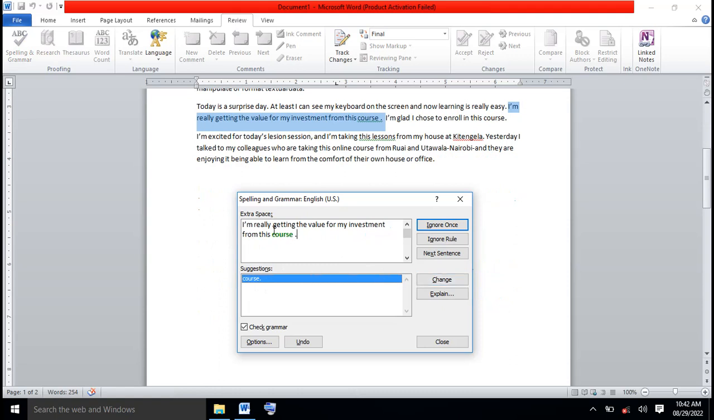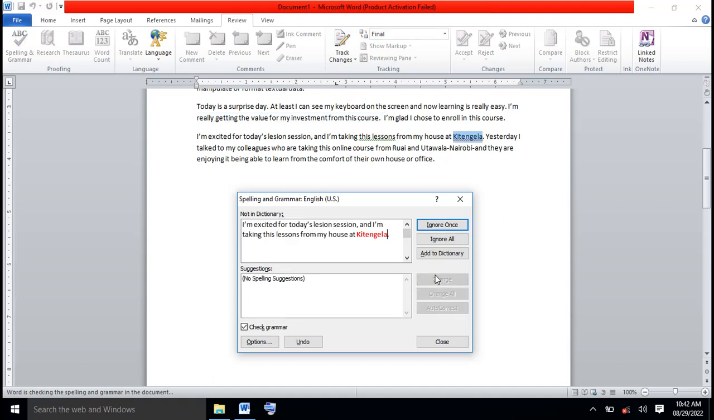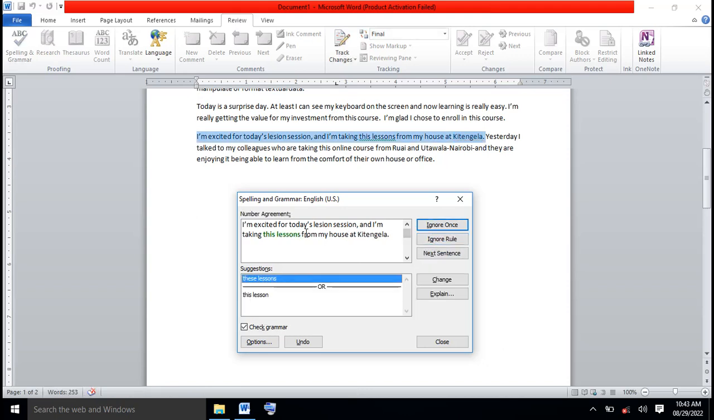Of course, the space between the course and the full stop, there should be no space in between them. So we pick these suggestions, or rather this suggestion, and then we click change. And then we have the word Kitengela. All right, now we have a problem with Kitengela because Kitengela is not an English word. So what do we do? We all now know what to do. You click ignore, and now we are back here taking these lessons.